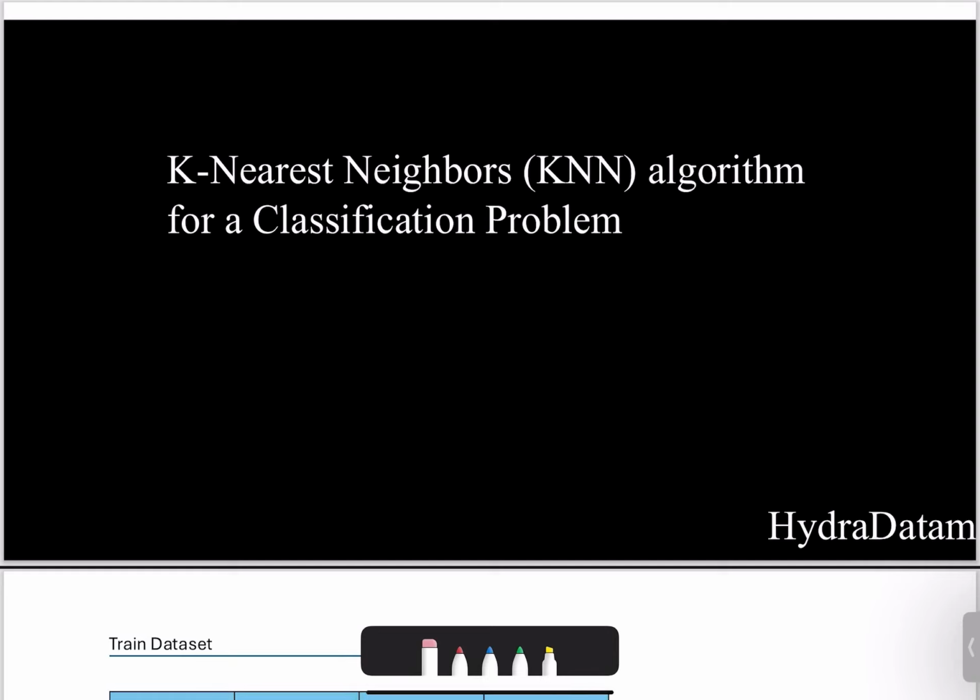Hi everyone, in today's session we are going to speak about the K-nearest neighbors (KNN) algorithm for a classification problem. As you know, KNN is a type of supervised learning algorithm, a simple yet powerful method for both classification and regression problems. Today we are going to check KNN for a classification problem.